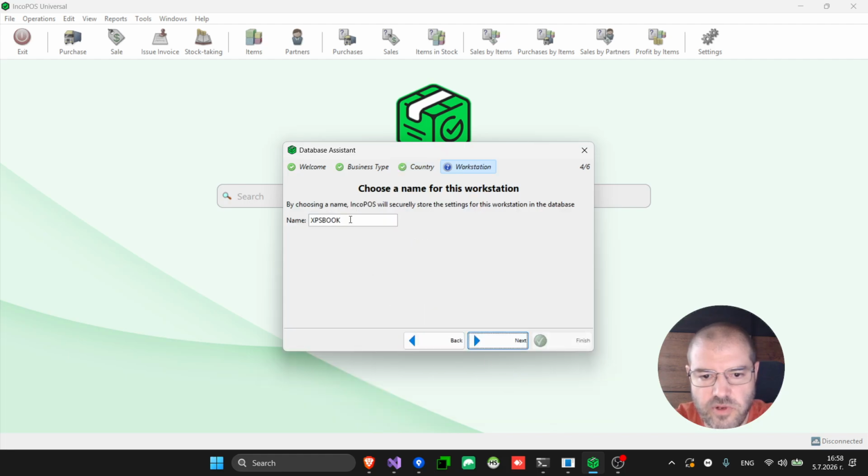Then name for the workstation. Again, this is the name that's used to save the settings in the database. So later on, if you want to restore that database from the cloud, for example, you can choose this workstation and you'll get the same settings back.